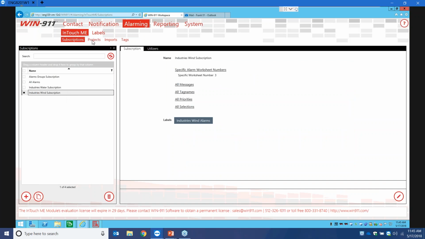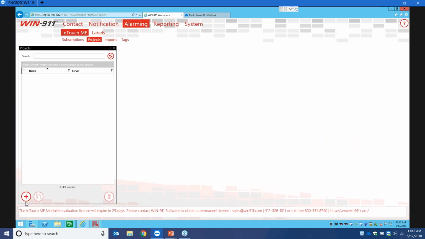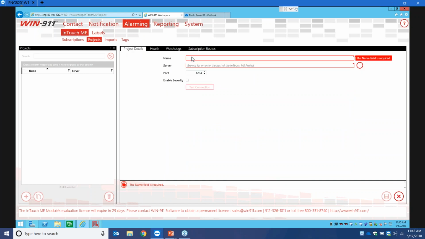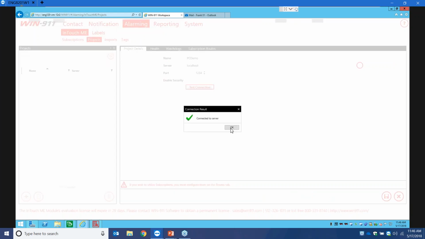Once you have your subscription set up, you can create your project. So I'm going to add a project in here. The name is whatever you want. I'll just type PC demo because that's what the project's called in InTouch ME. You have to put where the InTouch ME project server is running. It's running on the same box, so I'll type localhost. This is that TCP server port, which is 1234. I can hit the test connection button to see if I can connect to it.